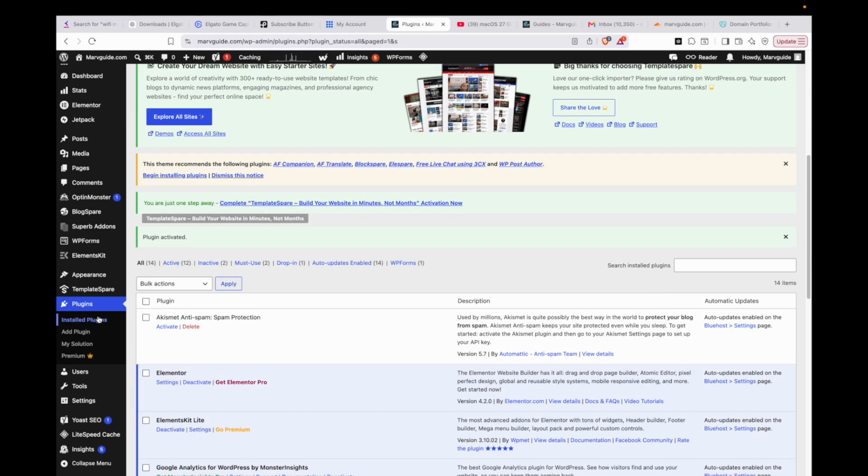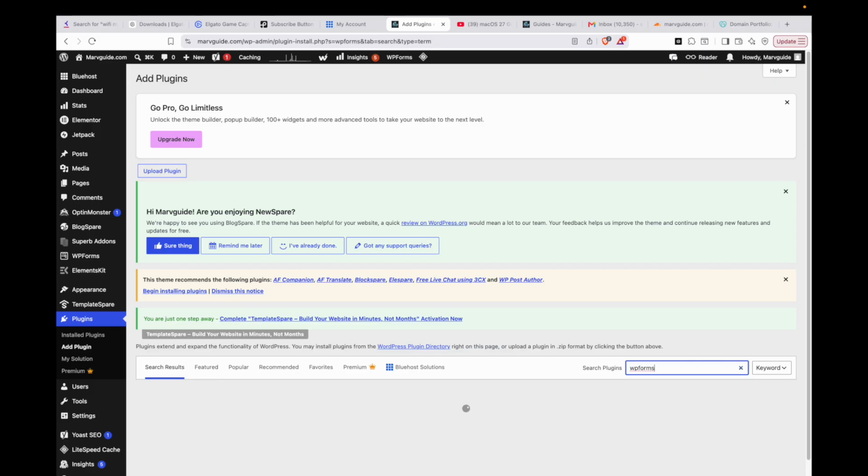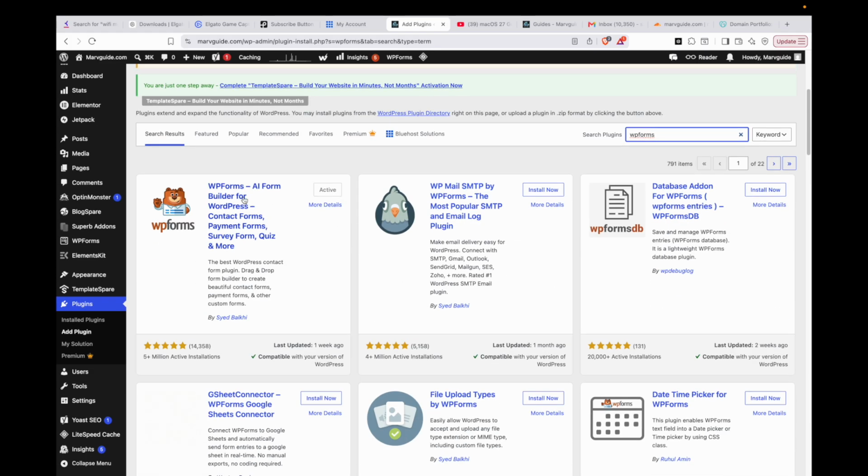Now search WP Forms. I think we already have that one, but which is this one. So if you don't have this one, make sure you install and activate this one, because this one helps with forms, for example, like contact forms or payment forms, if you're gonna sell digital products or anything in your WordPress website.